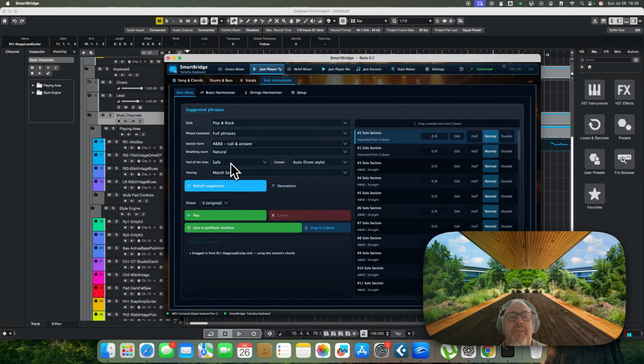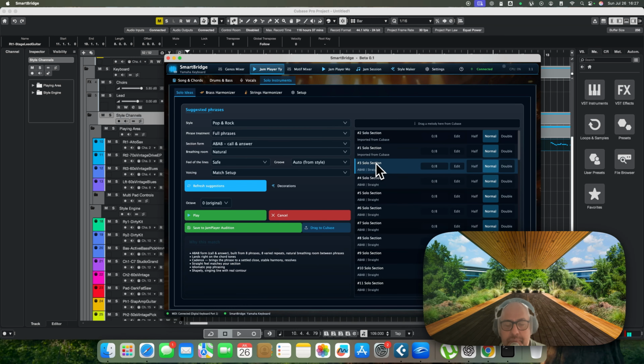Next is the feel of the line, the phrases themselves, how far or close they are going to be in comparison to the chord, so they don't sound off. In jazz for instance, you might put it to expressive because you will have a lot of passing notes. Voice, that doesn't matter, it's nothing important. So let's click on suggestion and we get our solo sections here and we can audition them.